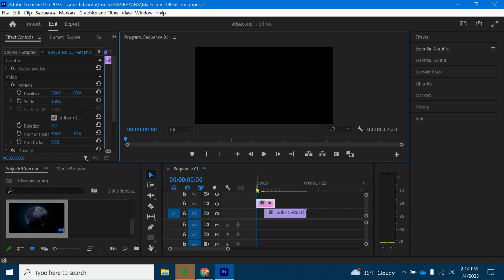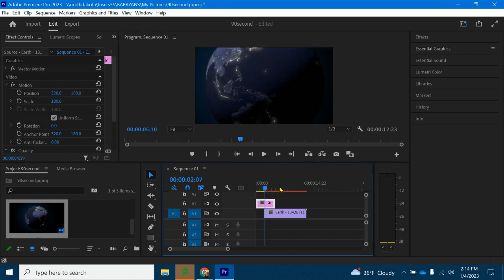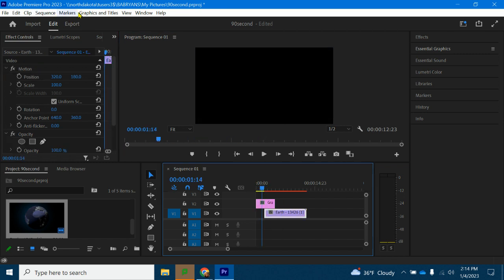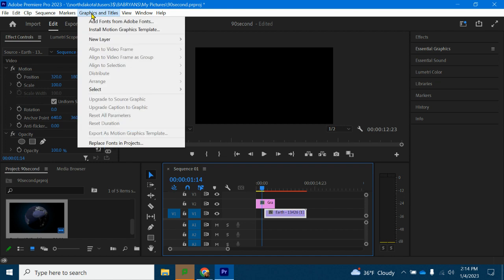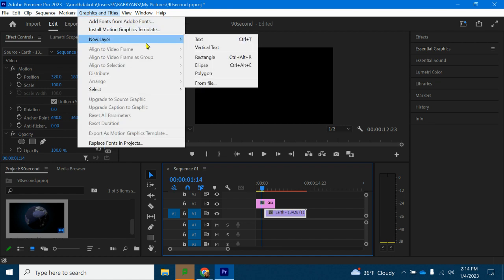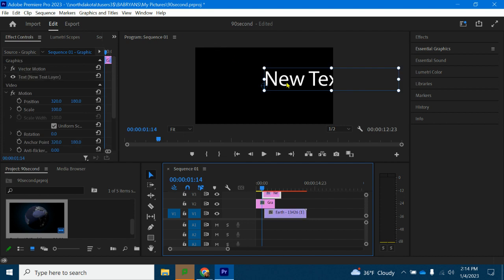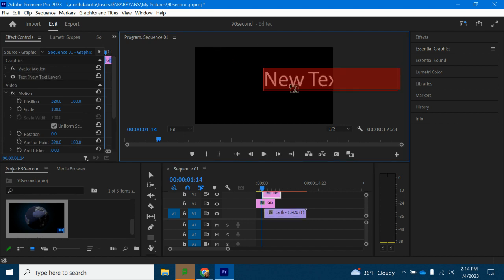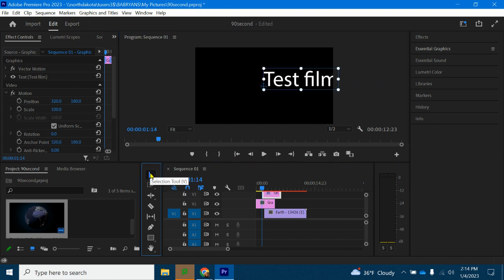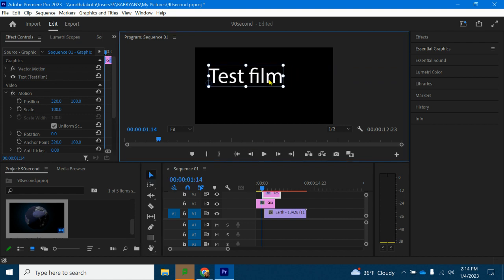Okay, so to put text into your work here, we're going to go to graphics and titles, and then new layer, and then text. In the older version, it does have the type tool. I'm not entirely sure where my type tool went, but that's okay. So we'll just click text, and then let's just call this, I don't know, test film or something. And then to move it, we're going to use our move tool here. So it's kind of just the basic tools.